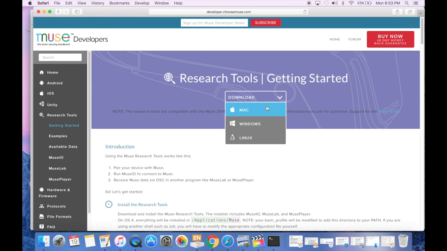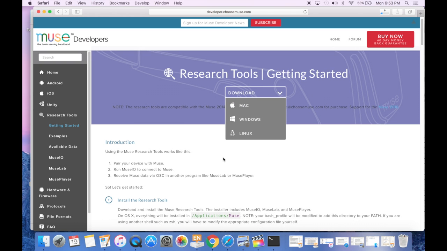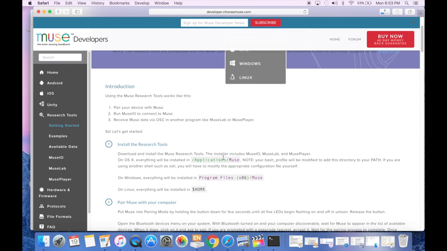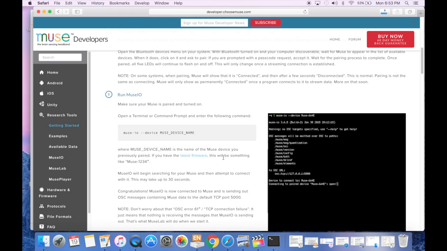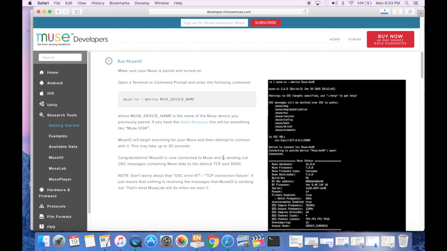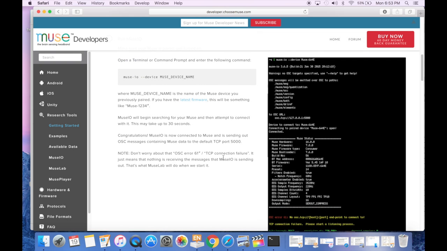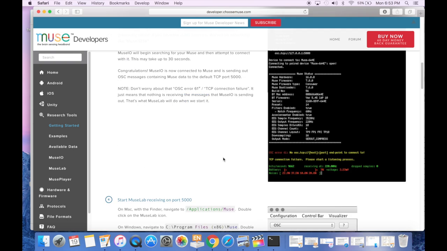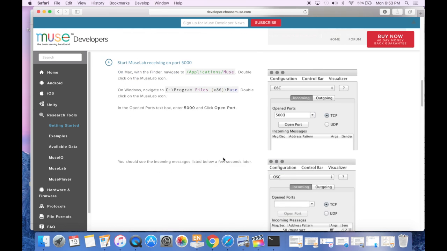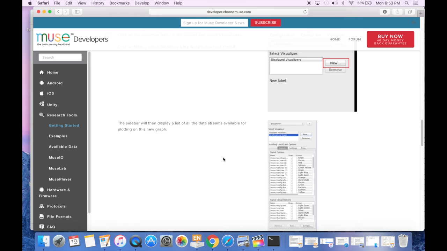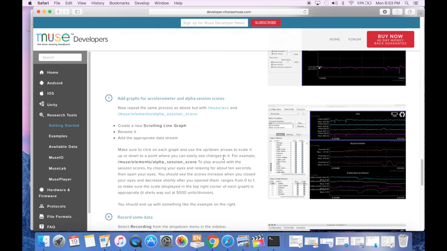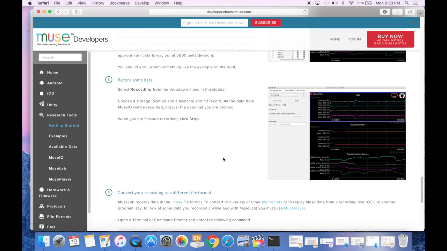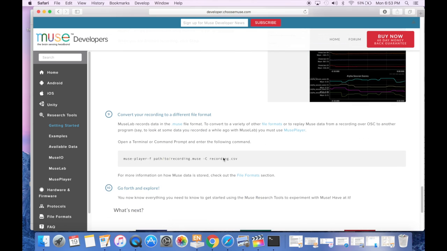What you'll notice on the research tools page is there's a lot of instructions there that you can scroll through. They have a good introduction where it tells you how to install the research tools, how to pair your Muse with your computer through Bluetooth, and how to run the Muse I/O, which basically communicates with the Muse device and your computer through Bluetooth. Scrolling down, you can see the Muse Lab, which is the graphical user interface that you can use to record Muse recordings, the EEG recordings, for use at a later time as well.